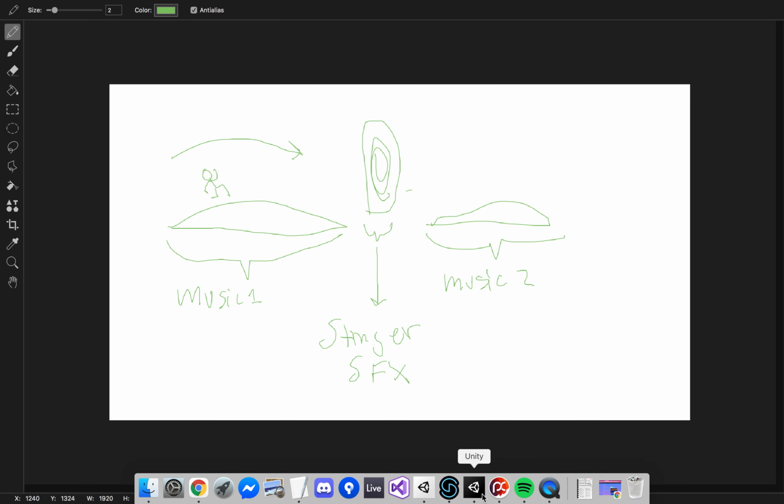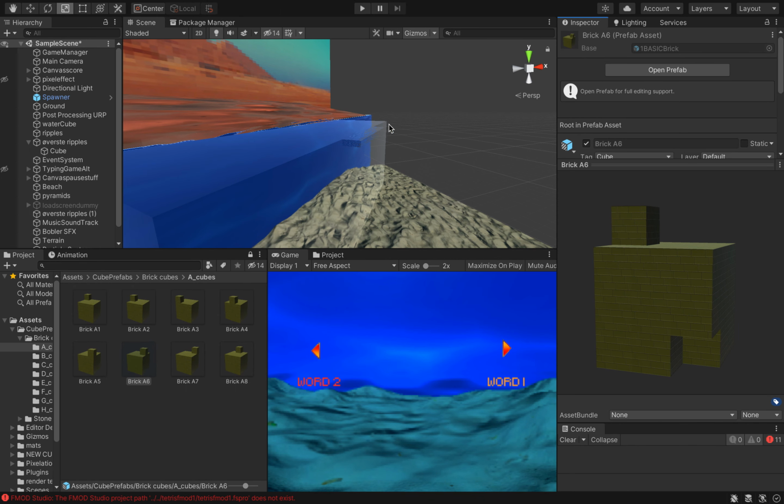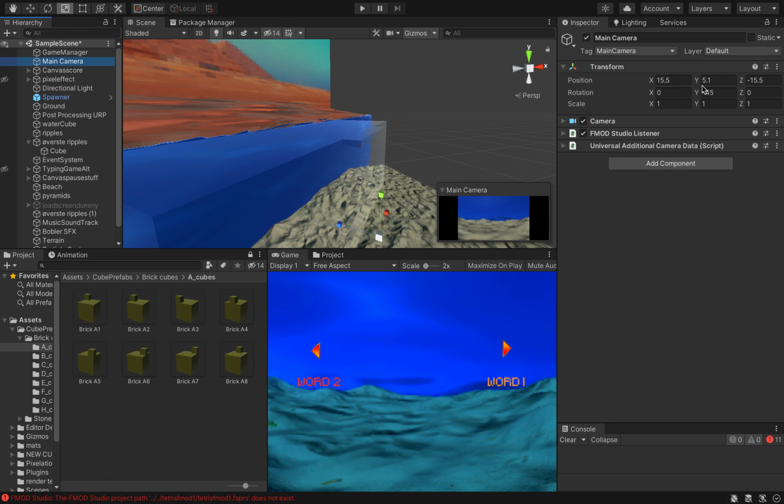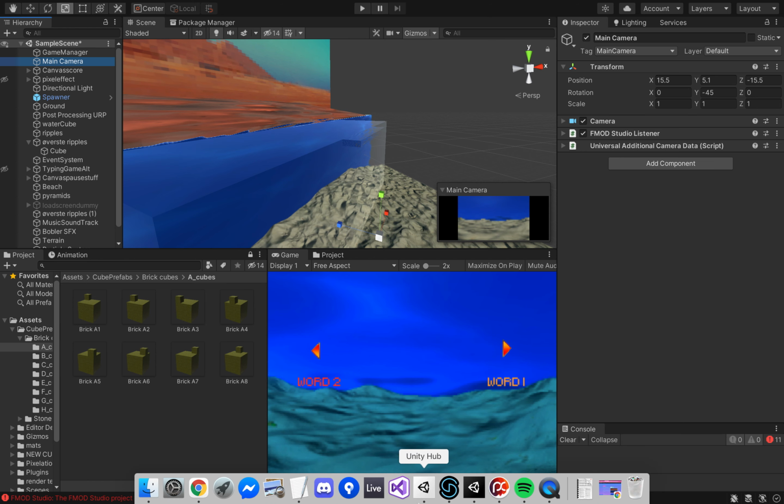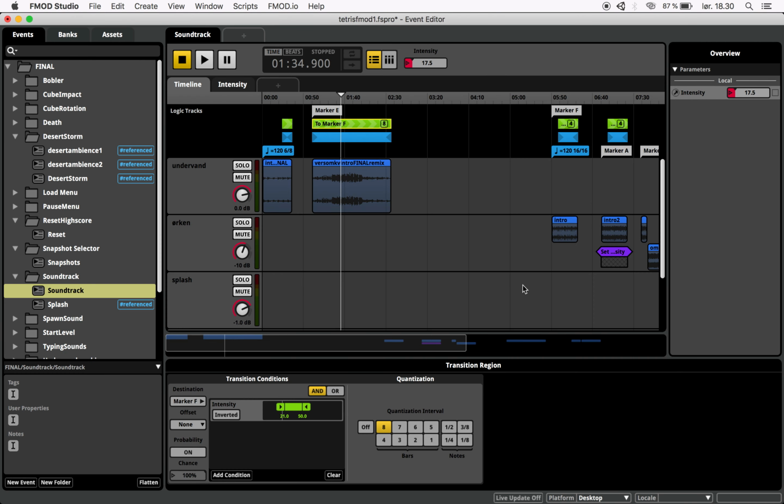Instead of using a collider, I wanted to use the Y position of the transform of this main camera, and then I trigger the different events in FMOD via script in Unity, instead of having a collider and doing it that way. So I use the height of the main camera, the Y position of its transform, to set this intensity parameter, which I've called it.